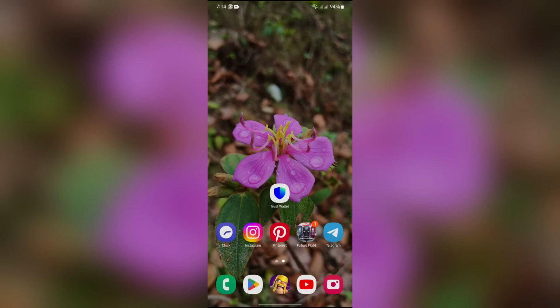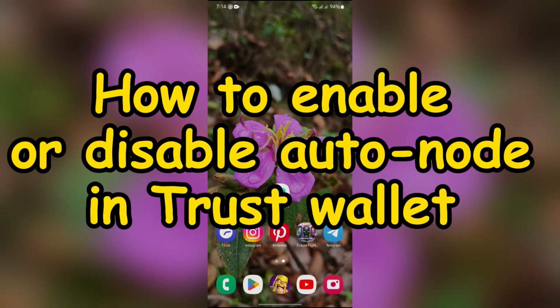Hello guys, welcome back to Quick Guide, and in this video I am going to talk about how you can enable or disable the automatic node in your Trust Wallet.